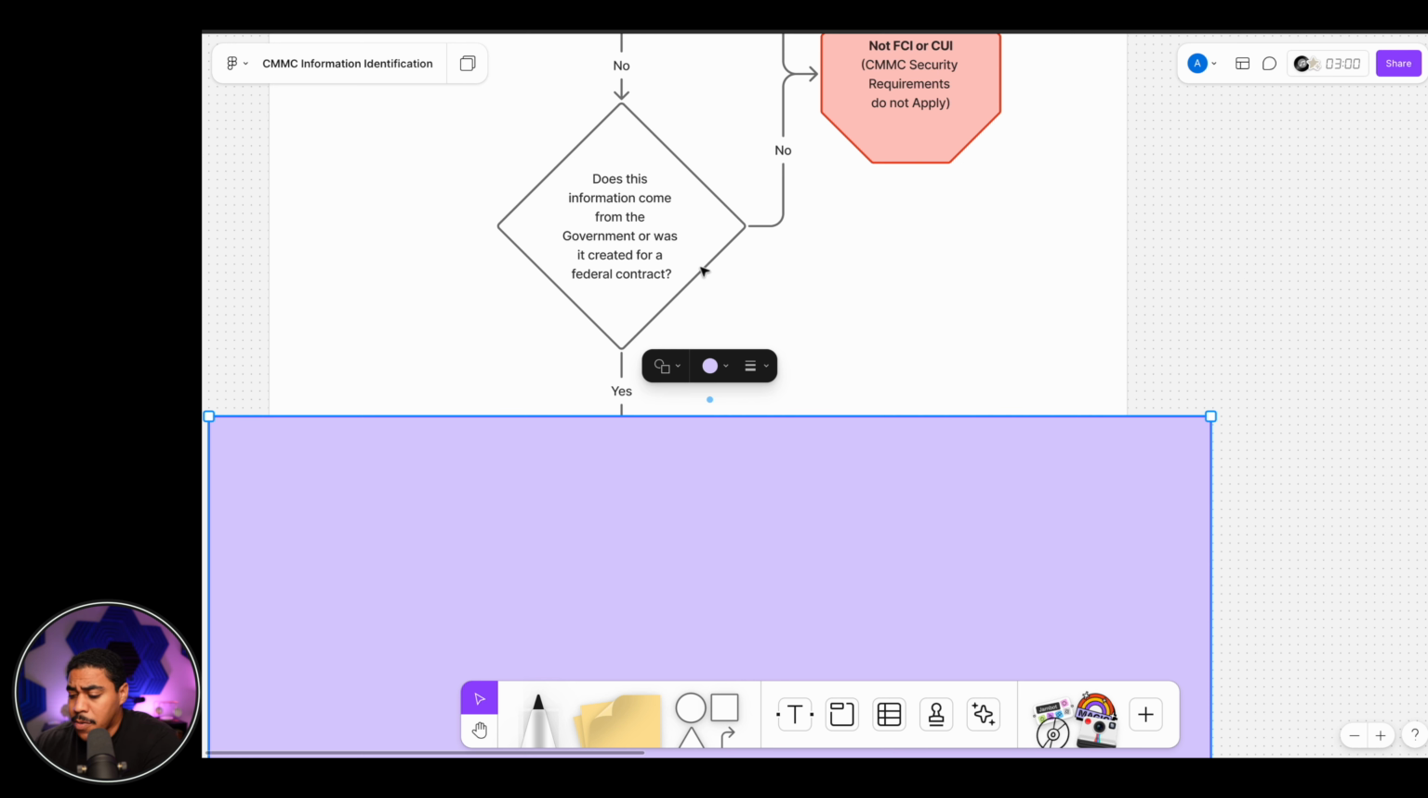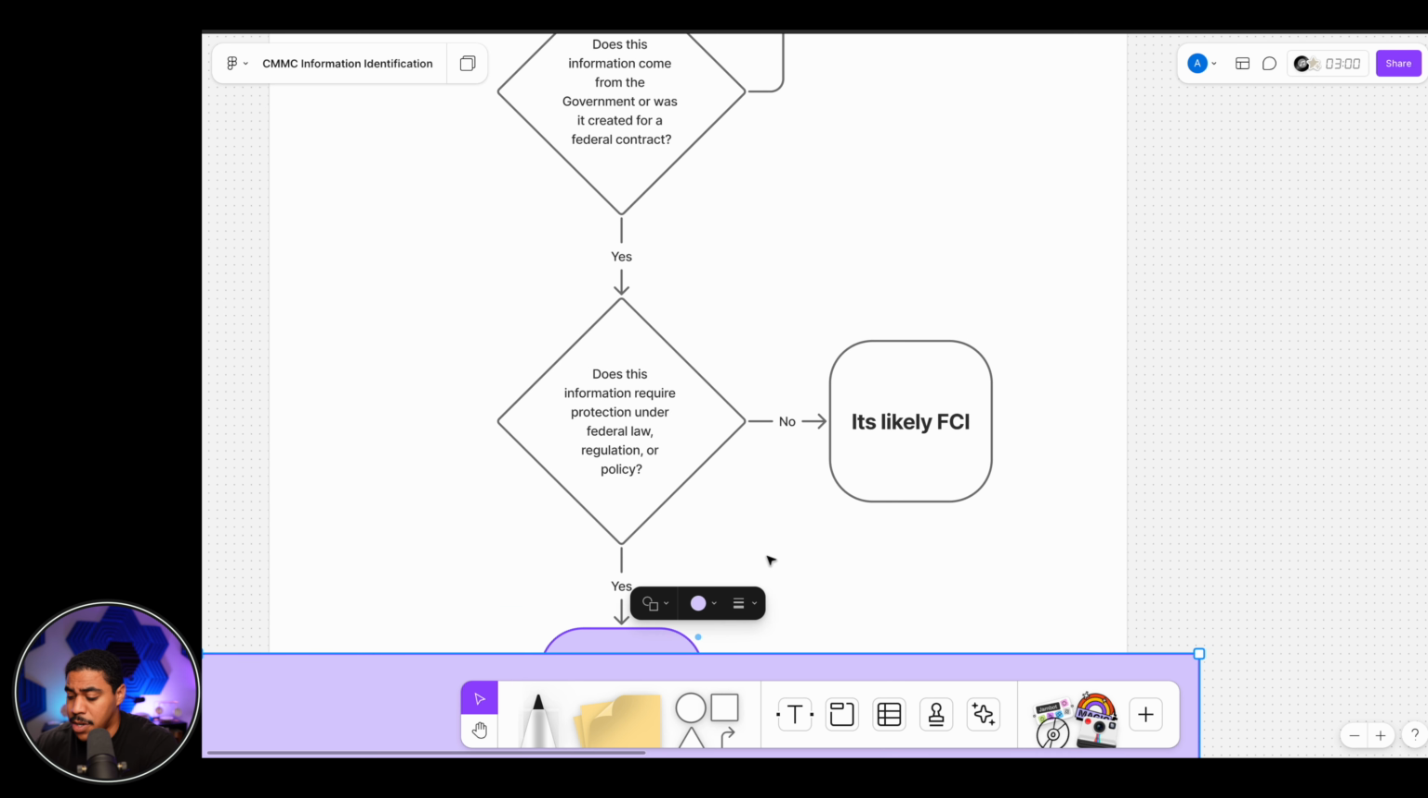The second part to this question is, was it created for a federal contract? Not always will you receive information from the government. Sometimes you're producing something that would later be classified as controlled information upon delivery. So that's what this question is about. Walk through this, and if the answer to both of these questions is no, highly likely that it's not CUI or FCI. Okay, so we're going to move on to the next question.